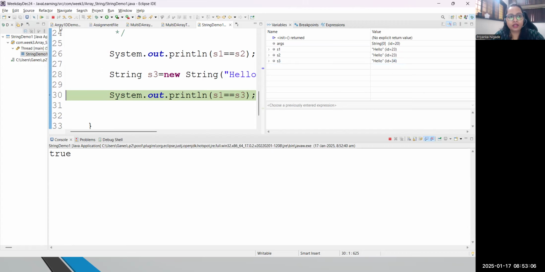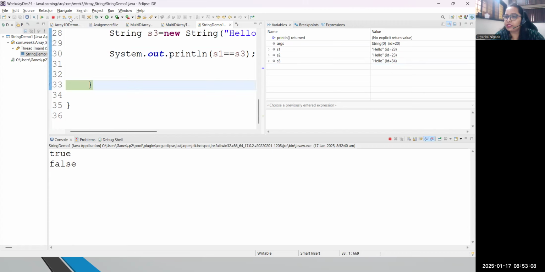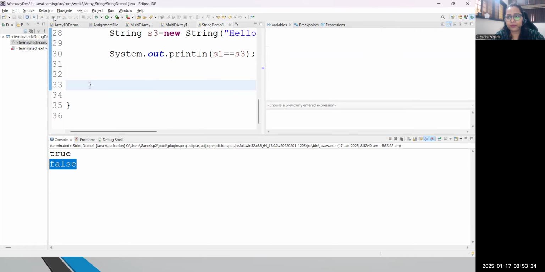Got it? In this case, if you compare both objects, the answer will absolutely be false, because the ID for hello, which is S1, is different, and the ID for the object created with the new keyword is different. So it is clear that both objects are different. Yes or no? The concept is clear, right?